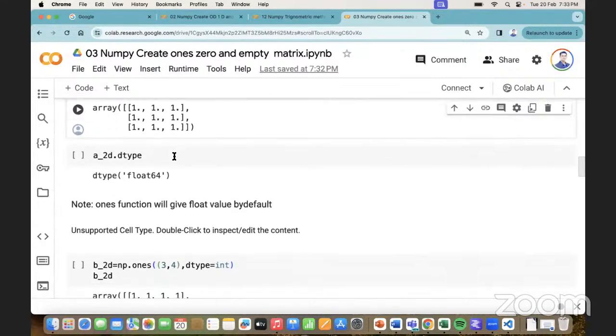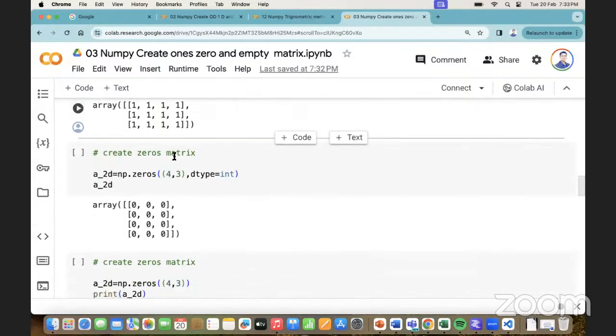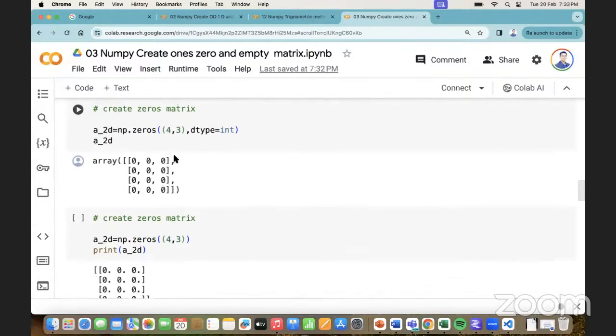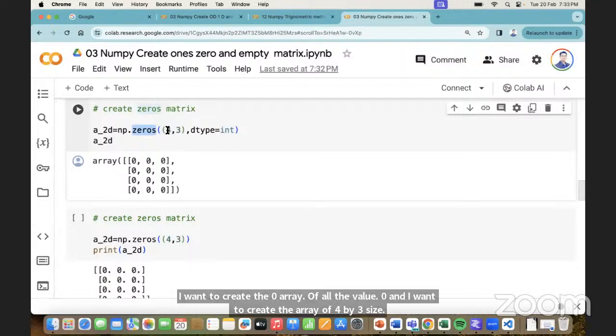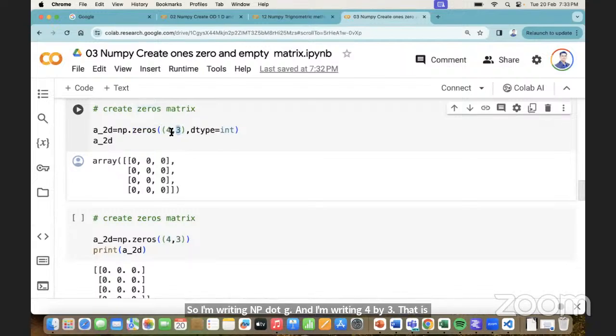If I want to create a zero array where all the values are 0, and I want an array of 4 by 3 size, I write np dot zeros and I write 4 by 3. That is 4 rows and 3 columns. It is creating 4 rows and 3 columns, all the values as 0, and we are giving it to the variable called a underscore 2d.